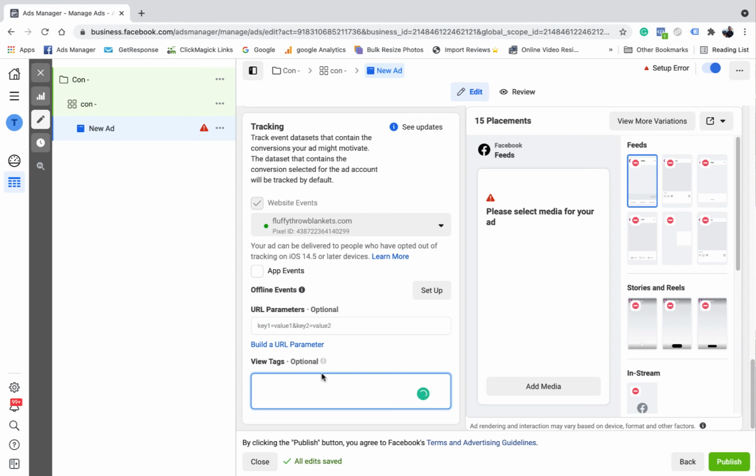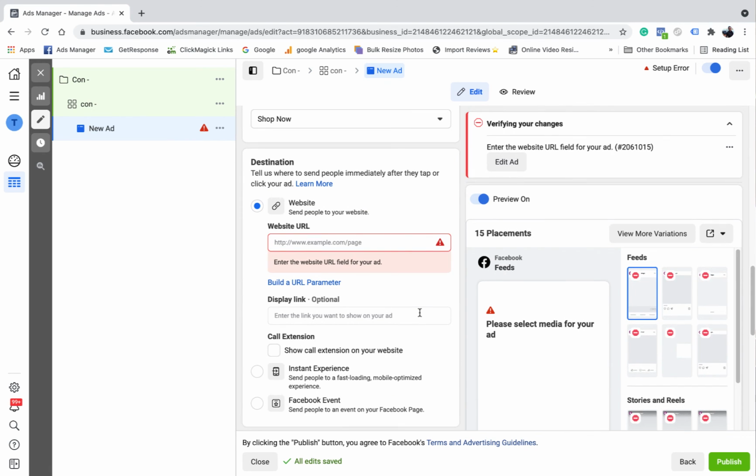View tags, I'm not going to go over that because I don't even use it. So your ad account has been whitelisted for view tags, to use multiple view tags. Put each URL on the new line. See, I don't even use that feature, so don't worry about it. And that's pretty much the basic features and elements of the ad section of the ad.